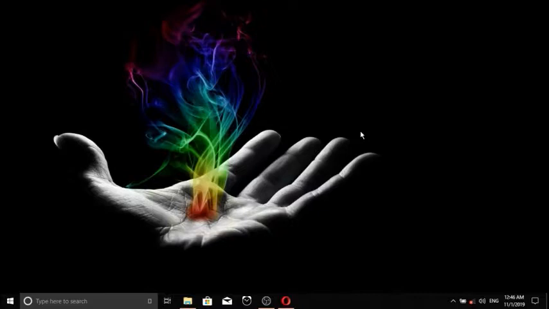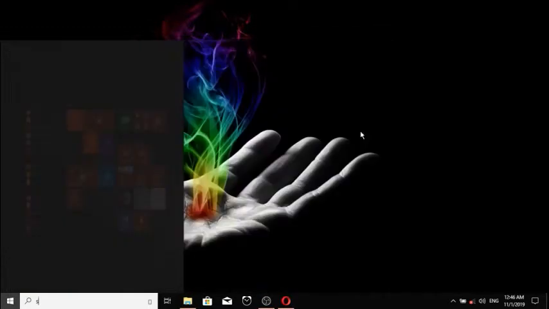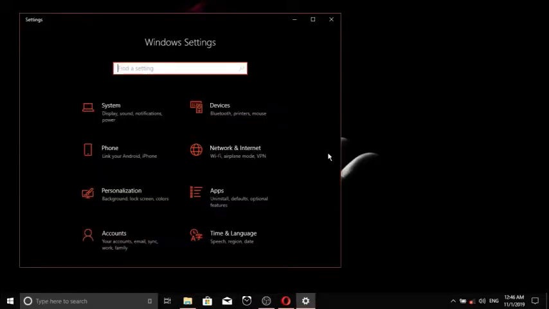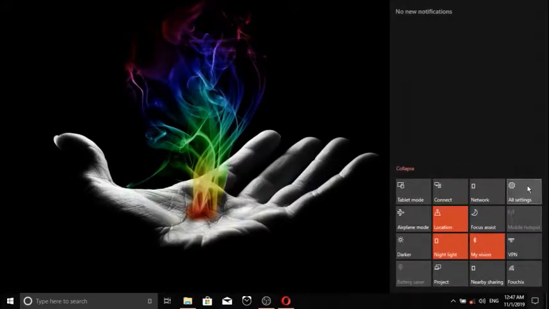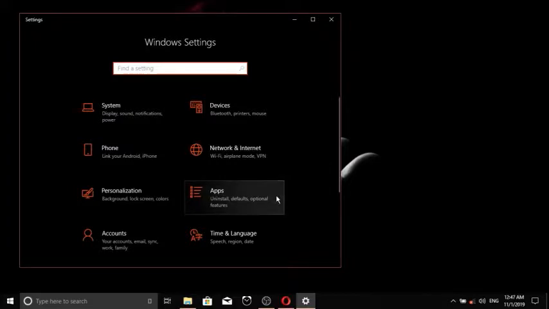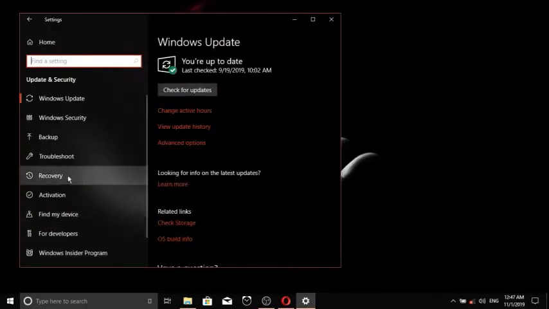Okay, so how do we get to do that? Simple. Press down on your Windows key and type settings. You could do that, or another way to go about that is this menu here. So you click on that and hit settings. Once you open your settings, you want to scroll down to update and security. Under that, you want to click on the recovery tab.